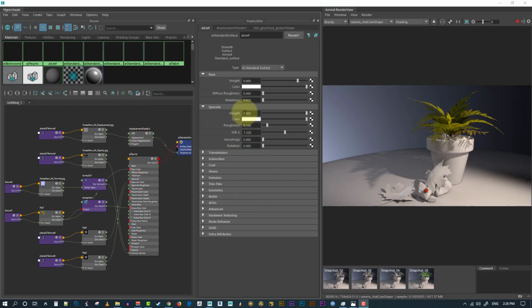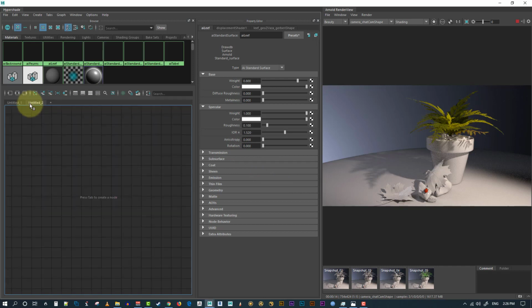Alright, so with that being said, let's go into our hypershader, and I'm just going to click the little button here to create a new space for working.